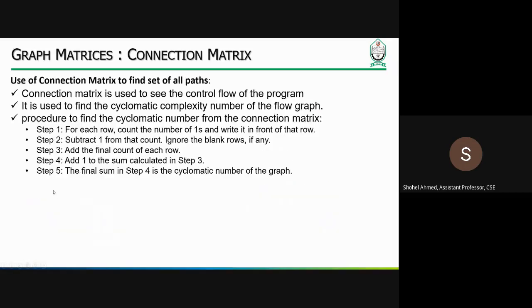So how? There are a few steps. First, for each row count the number of ones and write it in front of the row. Then subtract 1 from that number, then sum those numbers and add 1 to that result, and the result you found in step 4 is the cyclomatic complexity. If we see an example, that will be clear.